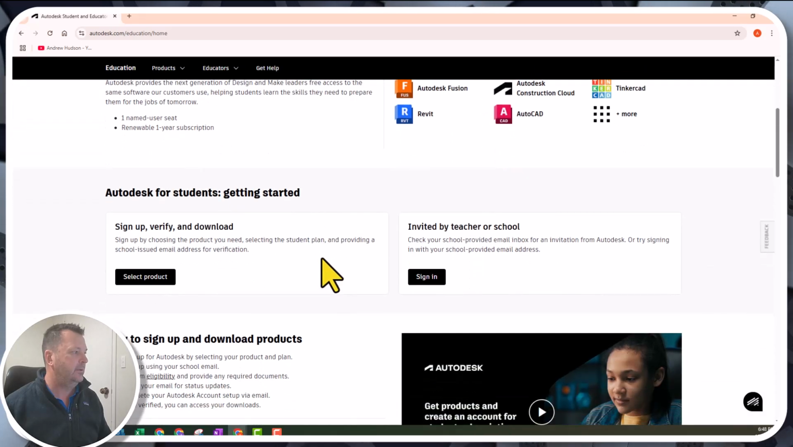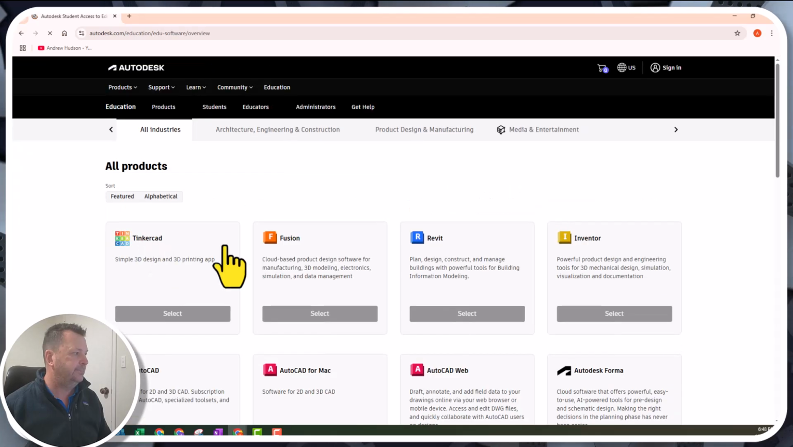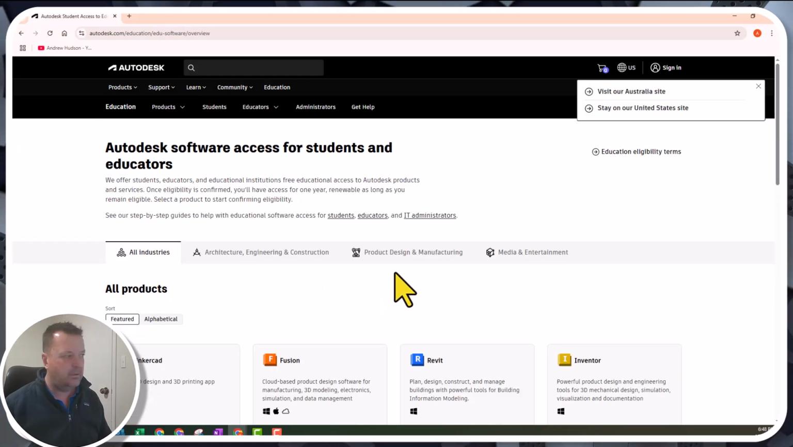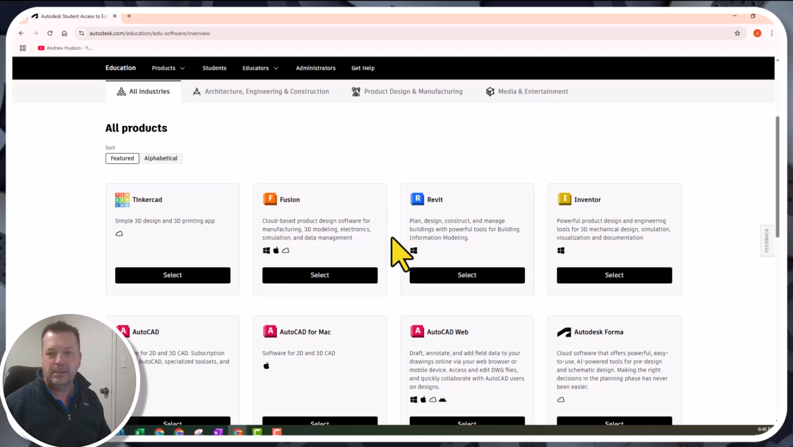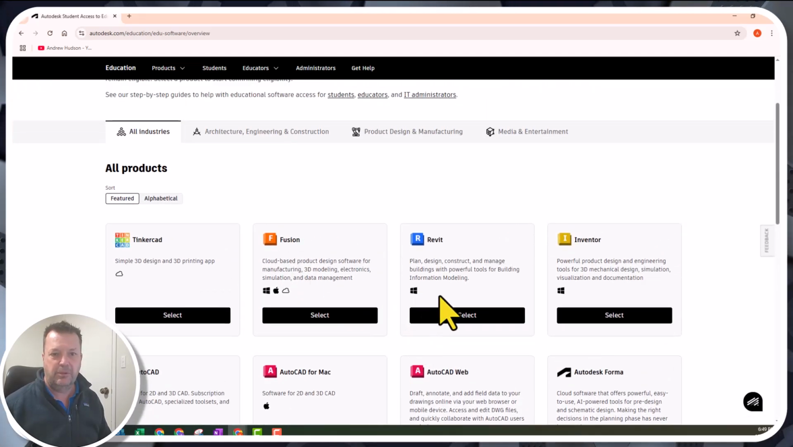We are going to go down to where it says Autodesk for Students Getting Started, and you're going to select product. It'll pop up this screen here with all the products that you can download as a student. We're focusing on Fusion today, but once you get your account set up, you could download any of these programs here for free with student access. So click on Fusion.